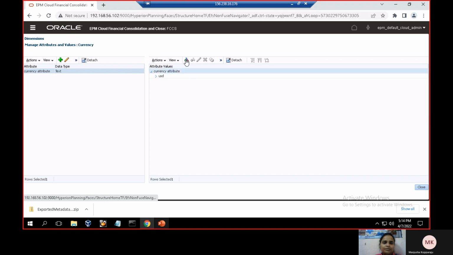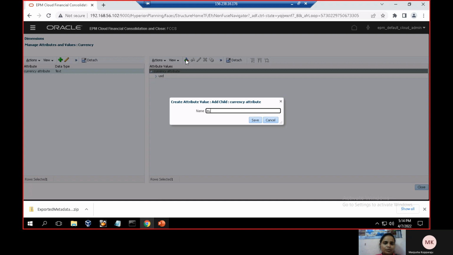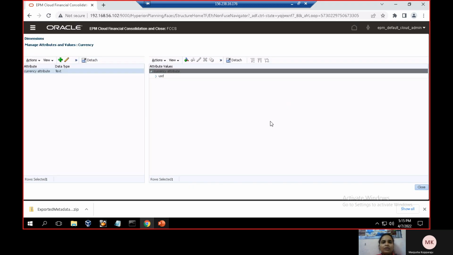For that I am going to create the children as USD, and then EUR, like that. I have created the values. Click on save. An object with the name EUR already exists. Okay, EUR already exists. This will also exist. So let's see in the application which type of currency does not exist. We can give that currency, and it will be saved in the application.